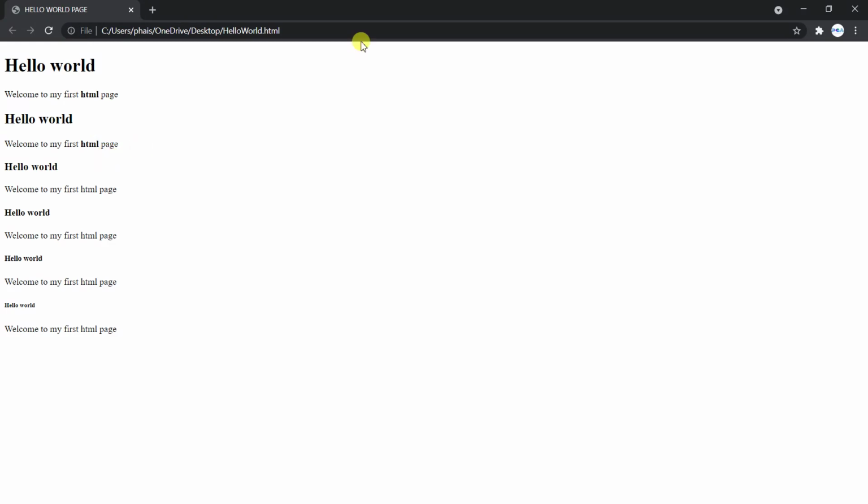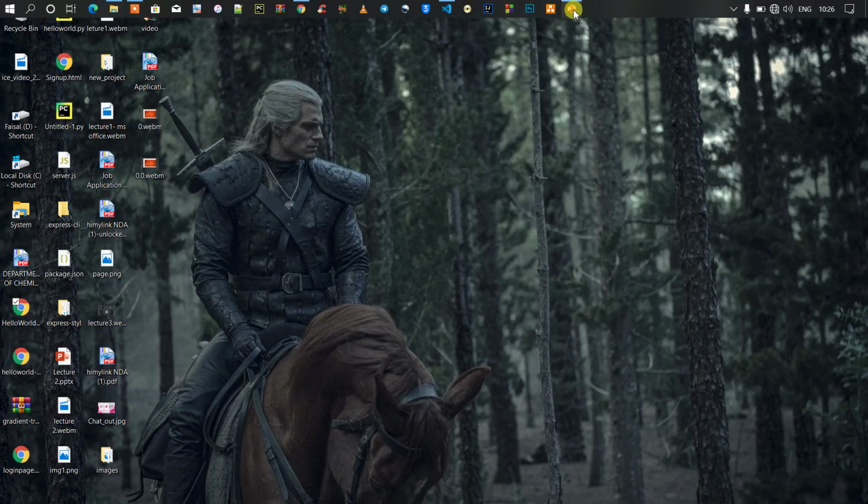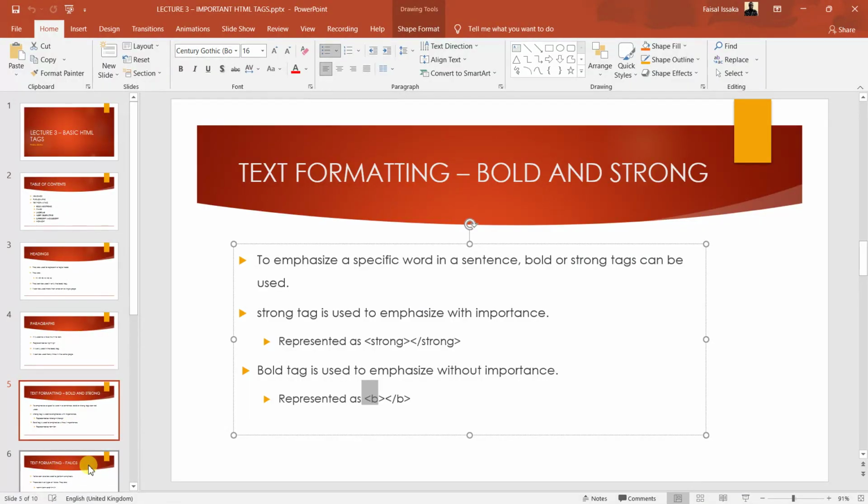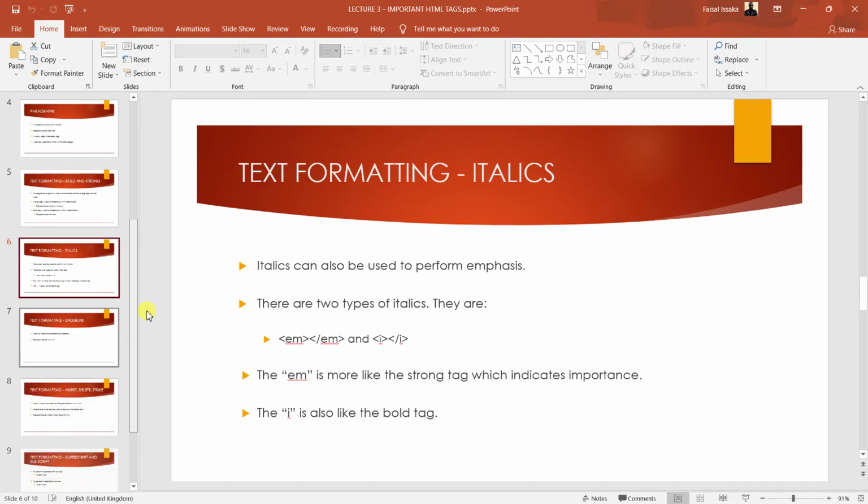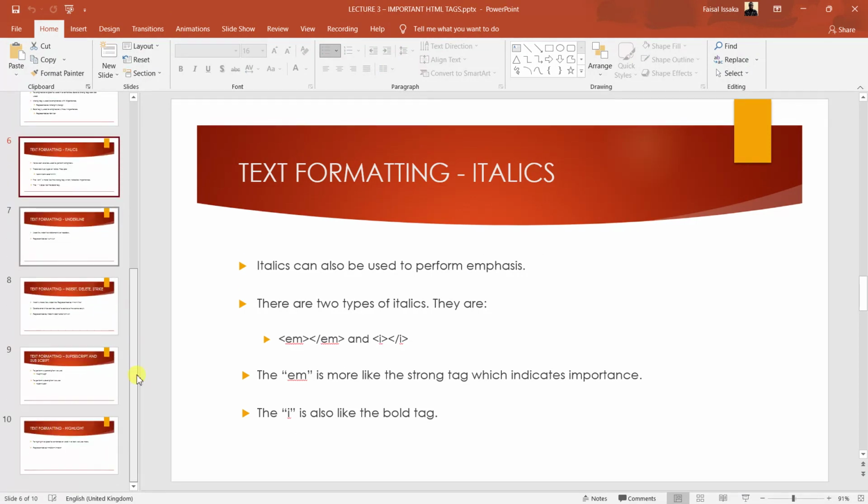Okay, so that's how you can bolden your text in HTML. We can go to another text formatting tool. It's another tag, which is italics. When you want to slant your text, you can use italics to do that. Italics perform emphasis like bold, and there are two types of italics. You have the EM tag and you have the I tag.